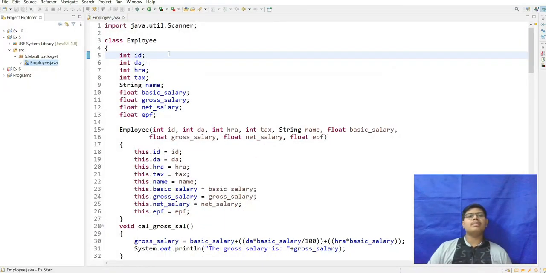Here is the program. I have imported the Scanner, which will take the input from the user. I have taken a class, class Employee. Employee has int employee ID, int DA, int HRA, int tax, String employee name, float basic salary, float gross salary, float net salary, and float EPF.